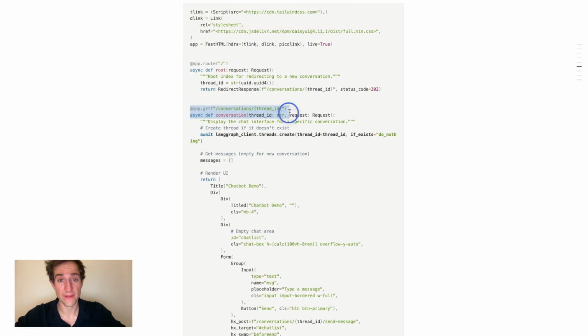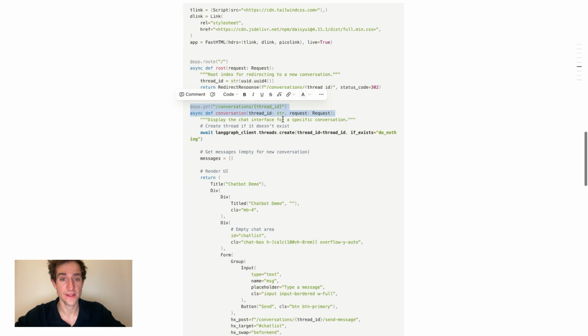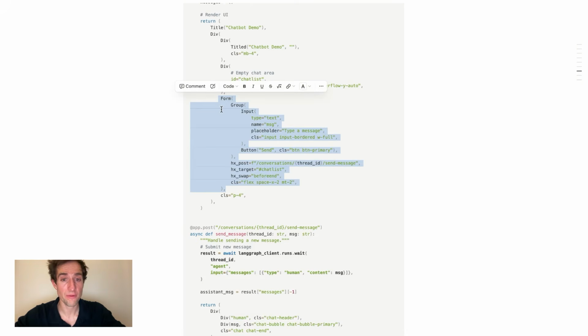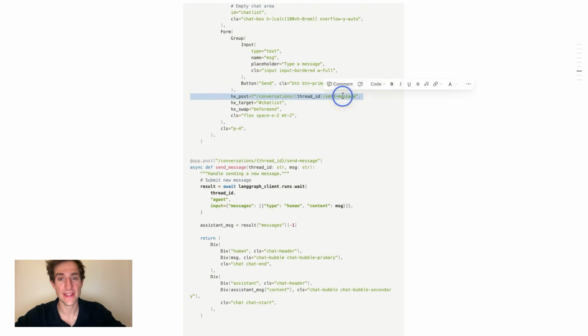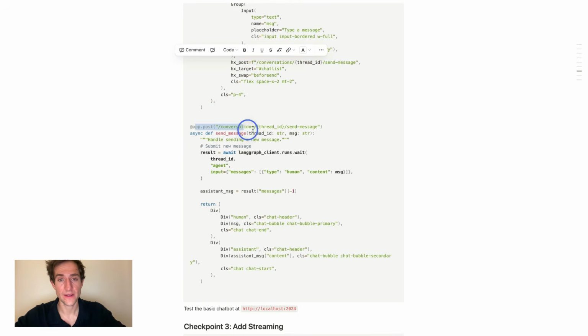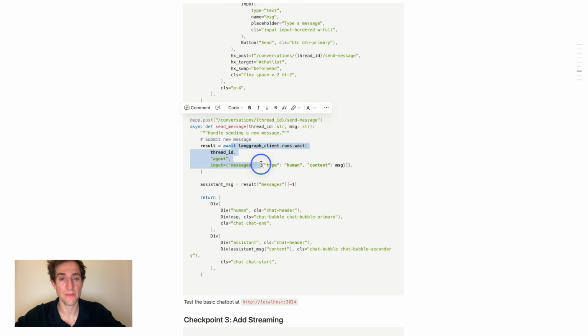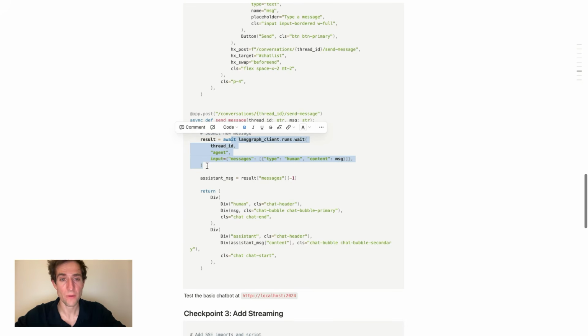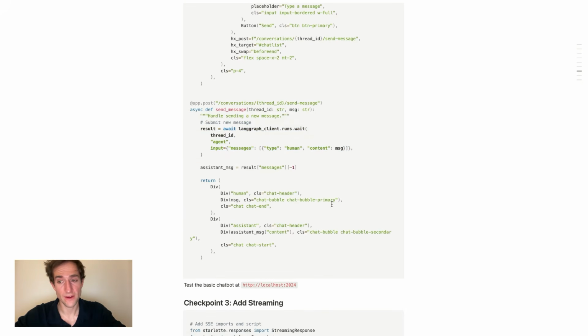Anytime the user navigates to one of these conversational threads, we will check to see if it needs to be created by doing this create thread operation, and we'll create a form so that anytime the user types in a message and sends it, this will trigger the send message route. In our send message route here, we'll submit the input as another message into our chatbot and wait for it to return. Let's try adding this to our app.